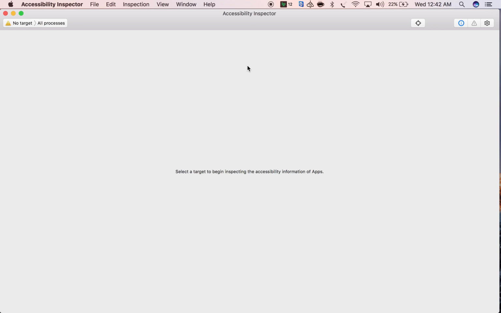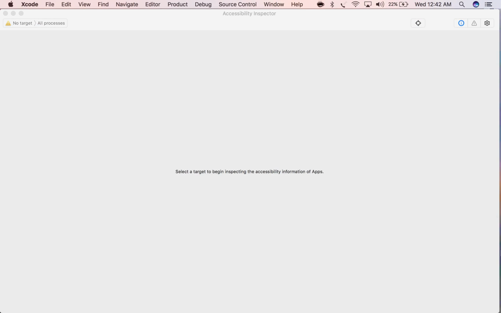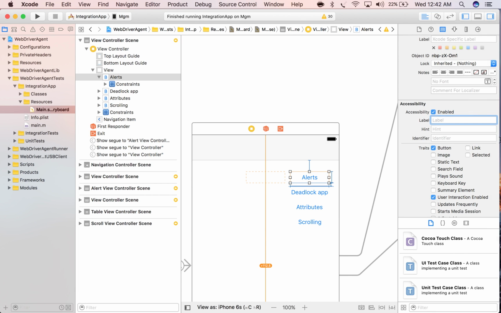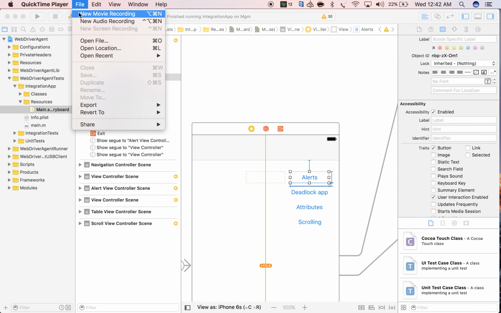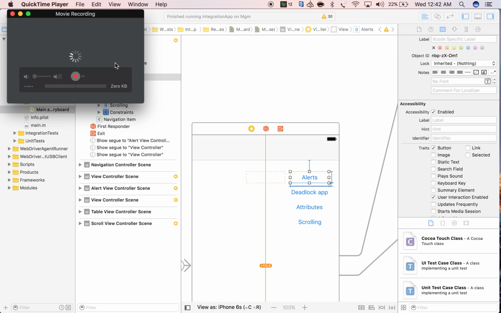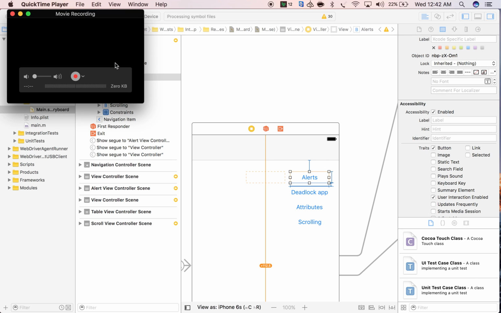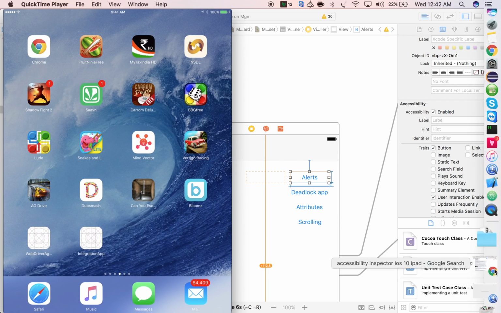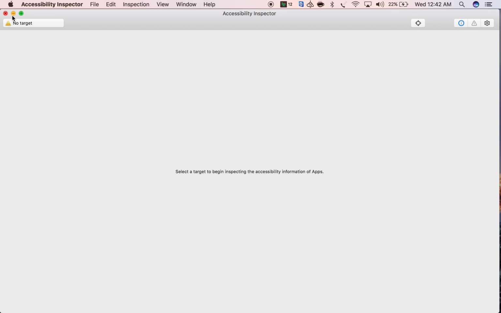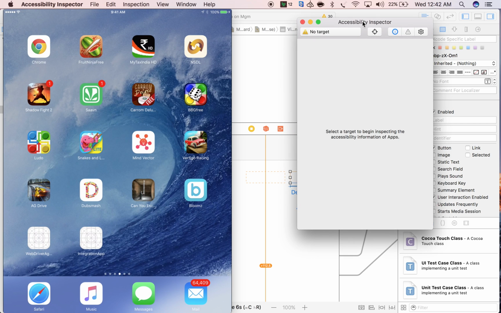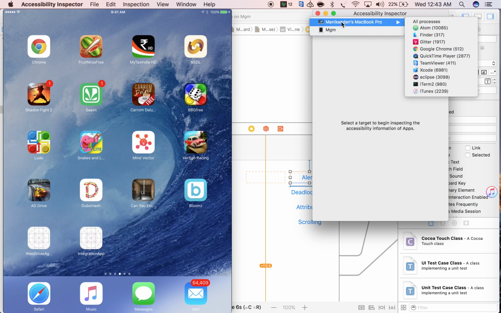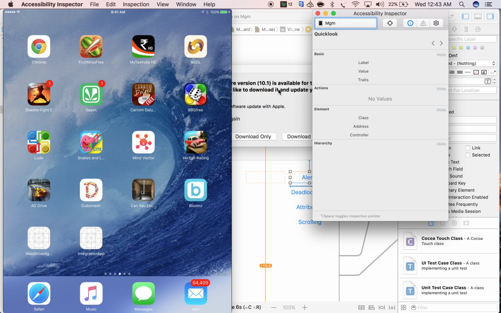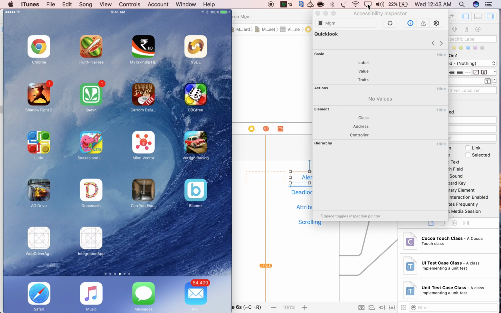Okay, let me mirror the device. Let me mirror it, go here and just mirror. Cool, so I got that device, and let me open that inspector. Here I need to select the target. So I selected the target.